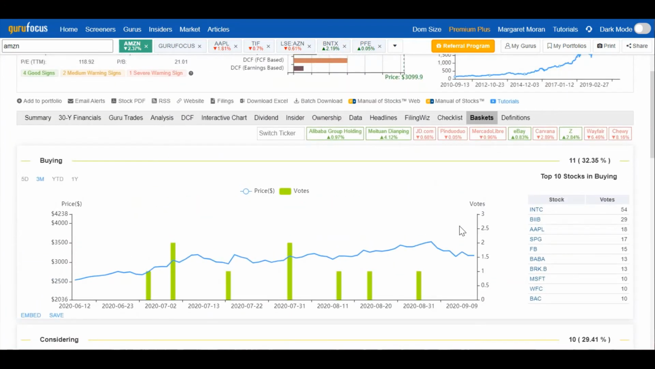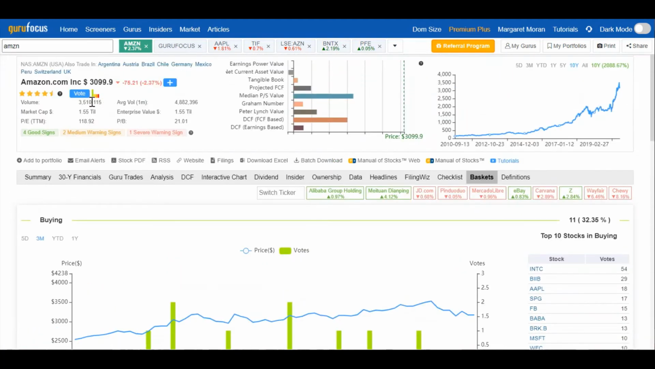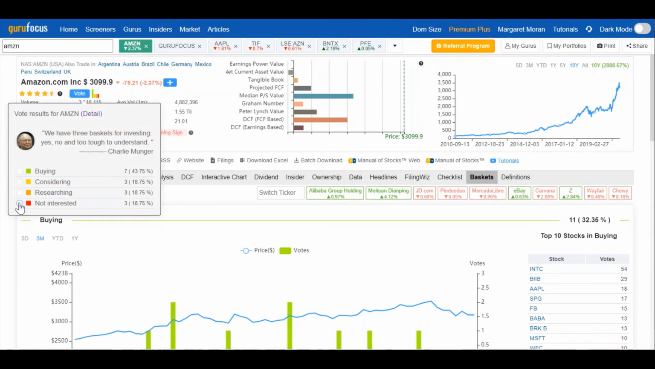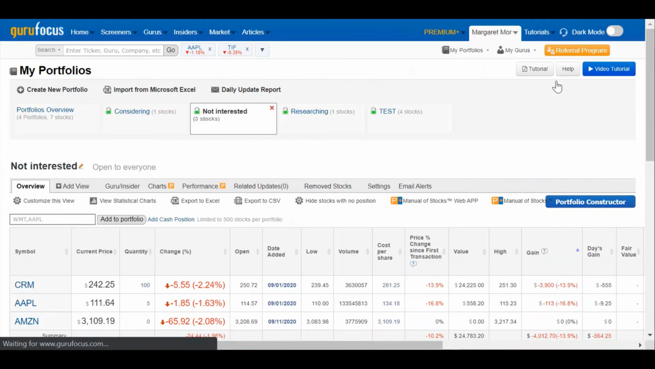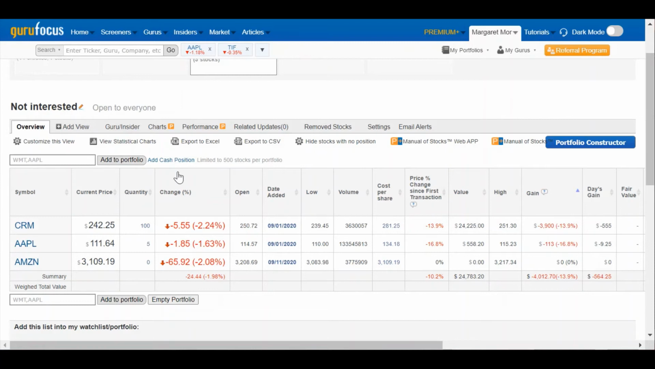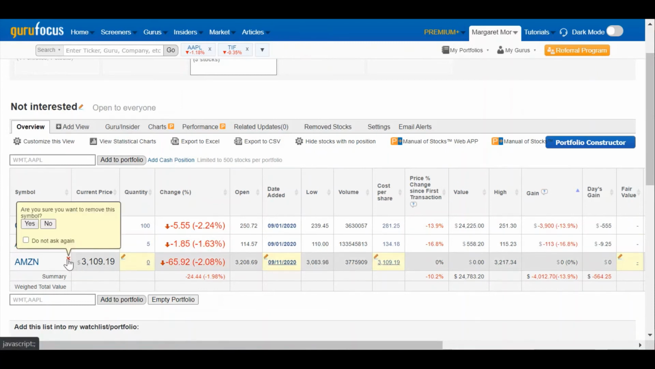Additionally, when you vote on a stock using the baskets feature, the system automatically adds it to a corresponding portfolio in the My Portfolios feature. For example, if I were to vote not interested for Amazon.com, it would automatically add the stock to a corresponding basket under my My Portfolios section. So as you can see here under My Portfolios, it's got the not interested portfolio with all the stocks I have voted as not interested in. If I wanted to change my vote on Amazon.com, I would do that here by simply clicking on the little red X and removing it.